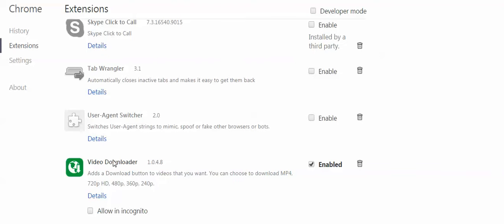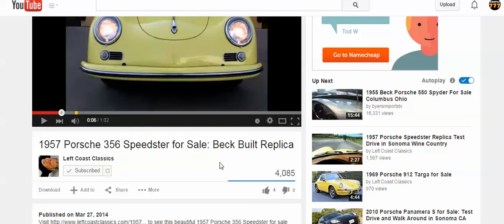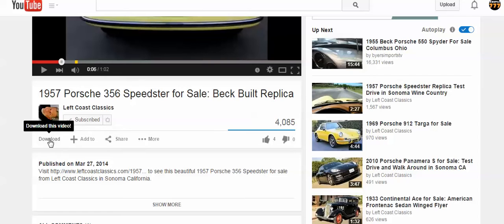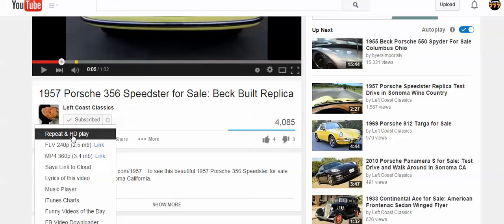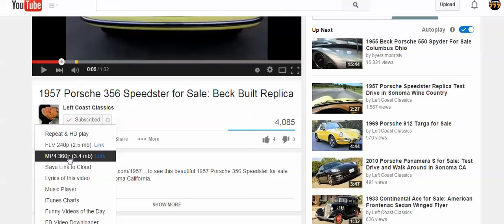So once you've enabled this extension called Video Downloader, when you go over here to their YouTube page or any page with a video, you're going to get this little button right here: Download this video. I click that. It's going to give me some options. The one you want to pick is MP4.